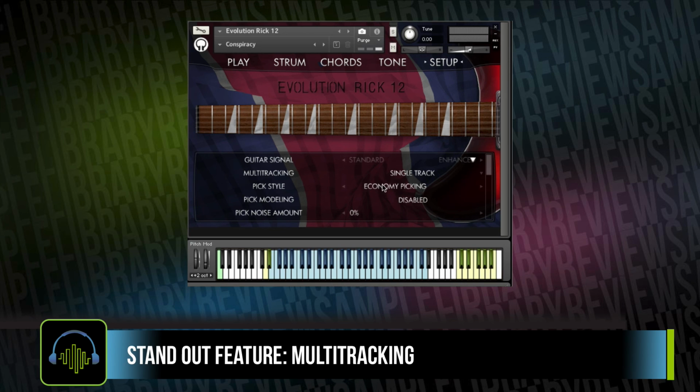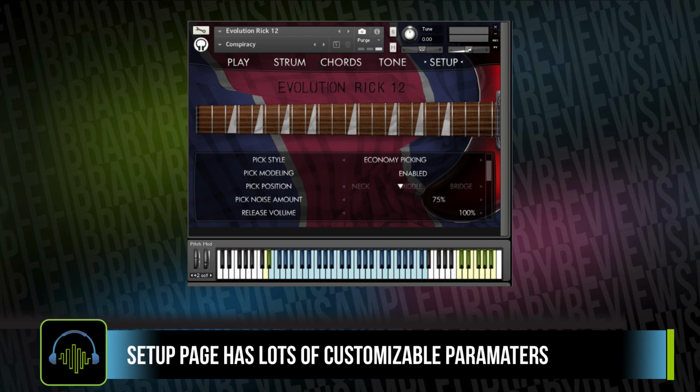Now, the setup panel gives you some other wonderful options. It gives you the ability to change multi-tracking, go from single to double, all the way to quad tracking. Digging in even further, you've got the ability to change pick styles, as well as enable pick modeling, which allows you to move your pick position from neck all the way back to bridge, as well as add pick noise and many other parameters.